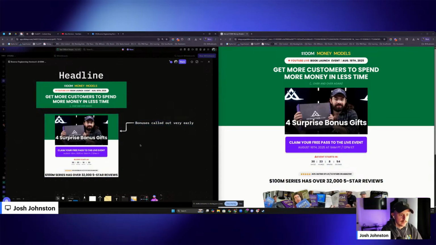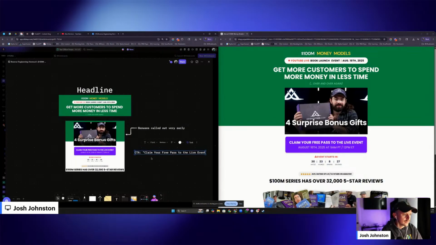And then from here, claim CTA, claim your free spot, CTA. Claim your free pass to the live event. Okay, so they're saying it's a live event. Everyone loves a freebie, so I'm sure they're going to get a lot of traction with that specifically. We'll zoom out a little bit here. All right, and then let's go ahead and draw this here.